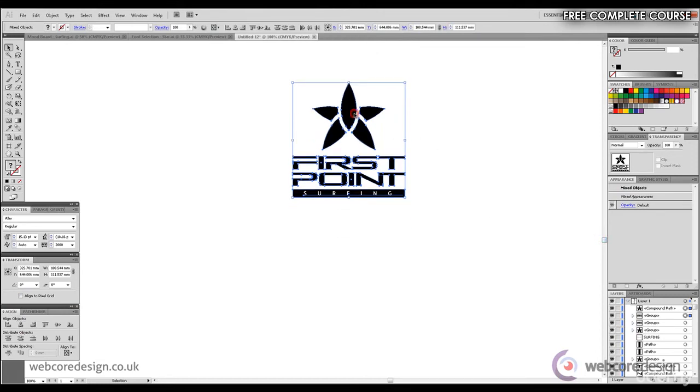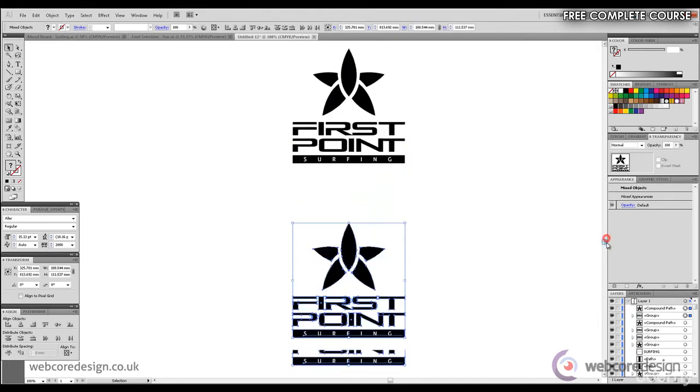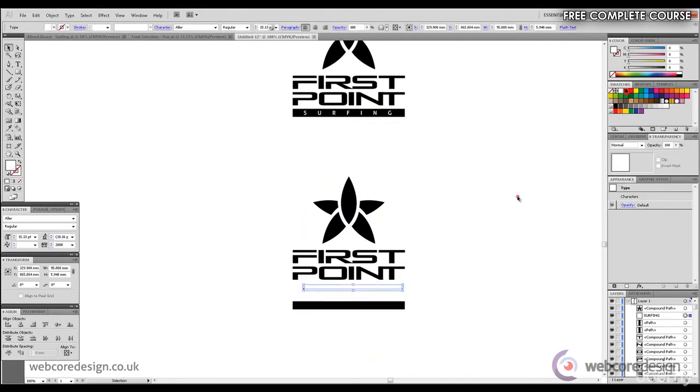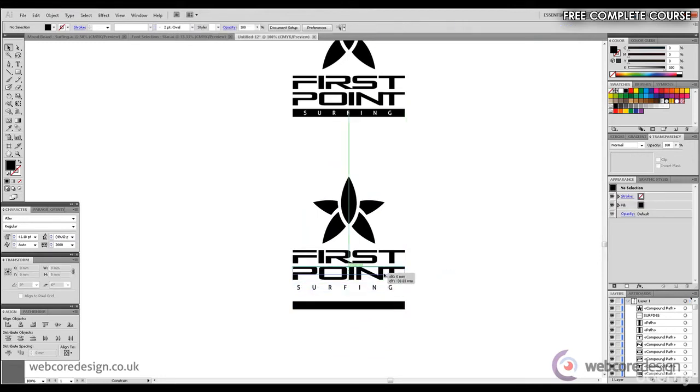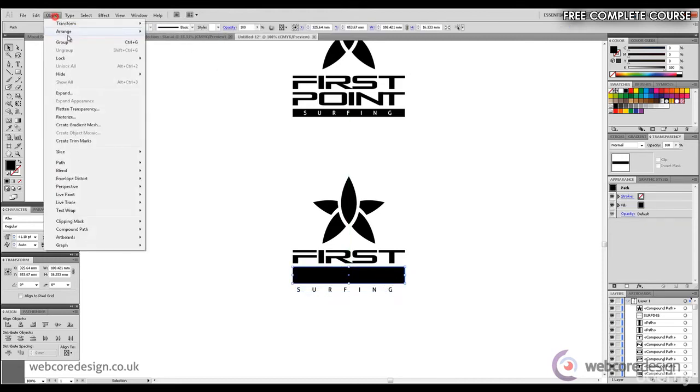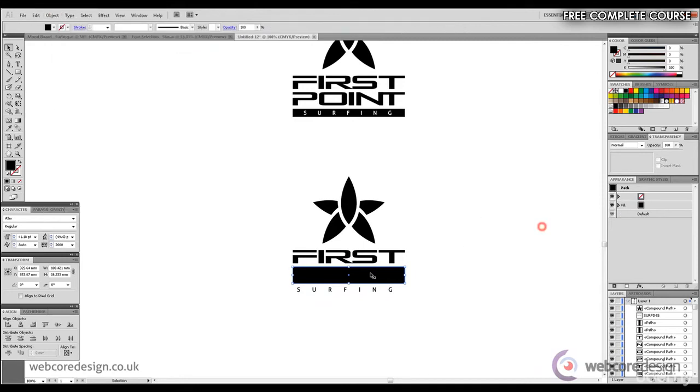So let's make another copy, Alt and Shift. See if we can refine this further. How could this look better? Perhaps point could sit upon a box like this, and surfing could just return to black, be a little bit larger. So bring this up. Send this rectangle to the back and colour the text.